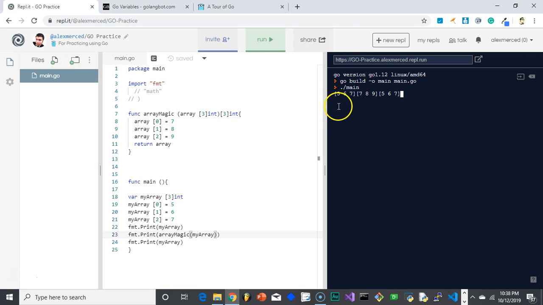Okay, and I am correct. So 5, 6, 7, it prints my array once. Then we run my array through the function, but it doesn't actually change it. Because, again, it's just creating a copy of the actual array that it's going to work with in the function. It's just taking the data and saying, okay, here's my 3-element array. 7, 8, 9, 5, 6, 7.